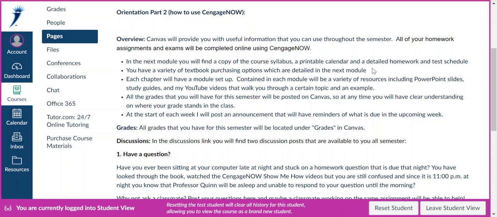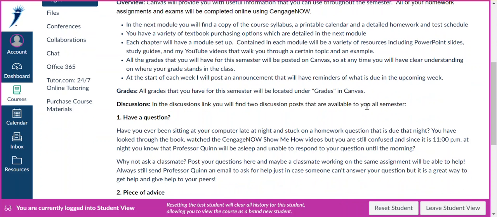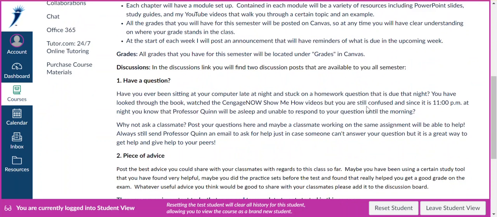You also have a variety of textbook purchasing options that I'm going to detail out to you in the next module as well. Each chapter has a module set up, so there's a variety of different resources that you're going to find in there. All of your grades are going to be posted on Canvas as well as housed in Cengage Now. And at the start of every week, I'm going to post an announcement in Canvas with just reminders of what's coming due in the upcoming week.